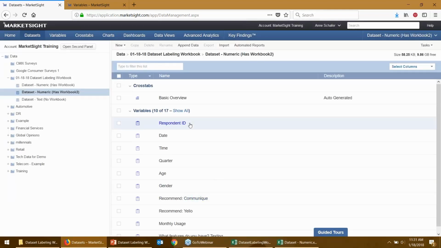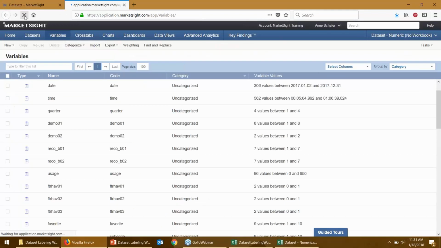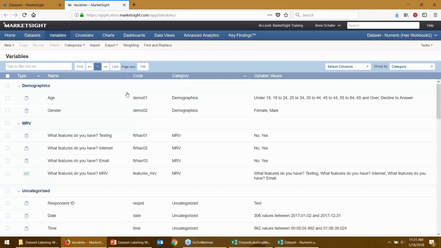Once you've done that, you'll note here that my variables seem to have already changed. And if I go back to my variables page and I refresh this page, I'll note that now my values are labeled. The categories that I mentioned have been created, and the variables that I specified for those categories have been placed into them. So I've been very effective by using that Dataset Labeling Workbook. I've accomplished many things at once. So that's one way to apply a filled out Dataset Labeling Workbook, is to add it to a dataset that's already in MarketSight.